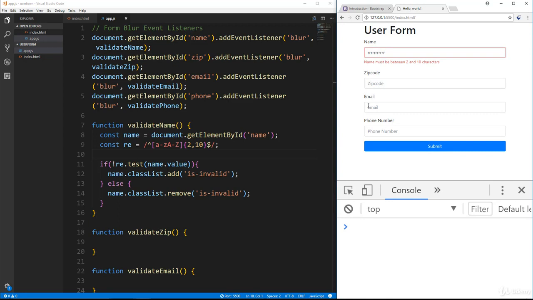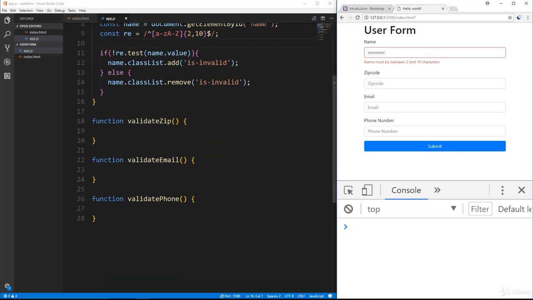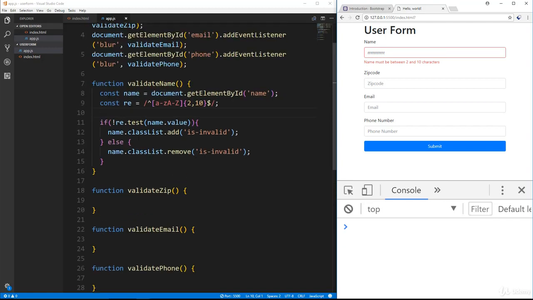All right, so that's our first validation. So the next one for the zip code, they're all going to be formatted like this, so I'm just going to copy this.